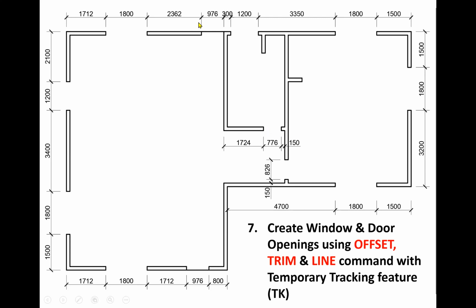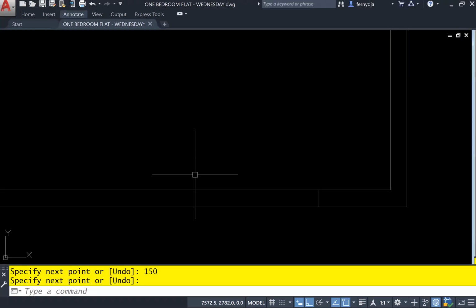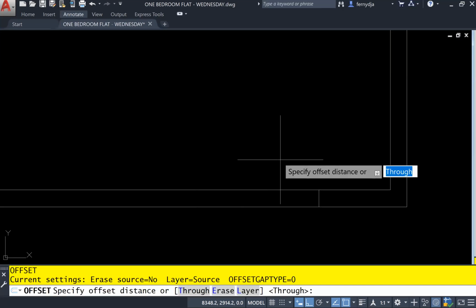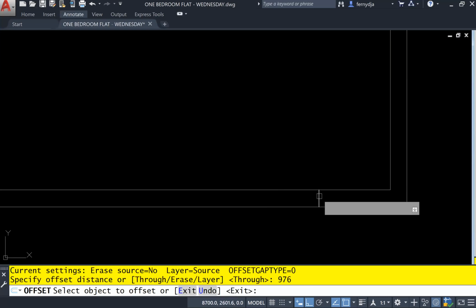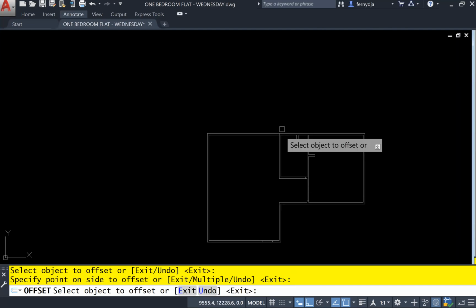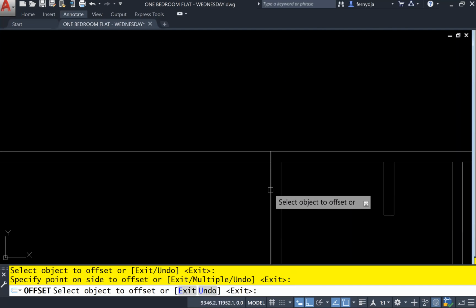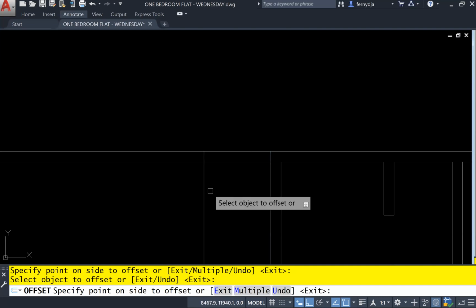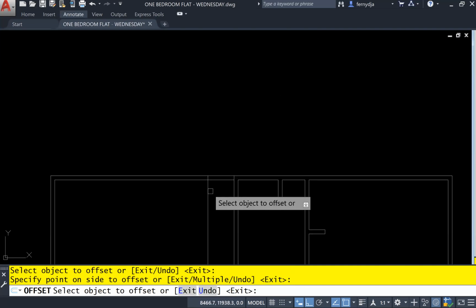So let's go back to the AutoCAD drawing. So therefore, I will do O for offset, enter. And my distance is 976, enter. I'm going to offset 976 there and move to the back door. And since the same offset distance, I offset 976 here as well. Stay in the offset, come on, we're not finished yet.